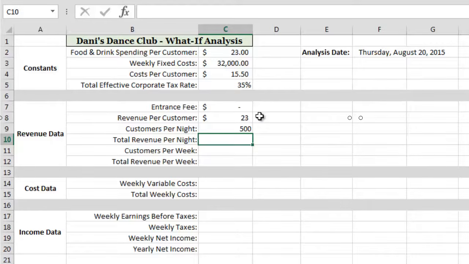Next, we know that the total revenue per night will be the product of the number of customers per night and the average revenue per customer. We can therefore write a formula that multiplies cells C8 and C9 together in order to calculate the total revenue per night. Given that there are 7 days in a week, the average number of customers per week will simply be the average number of customers per night multiplied by 7. Similarly, the total revenue per week will be equal to the average daily revenue multiplied by 7.